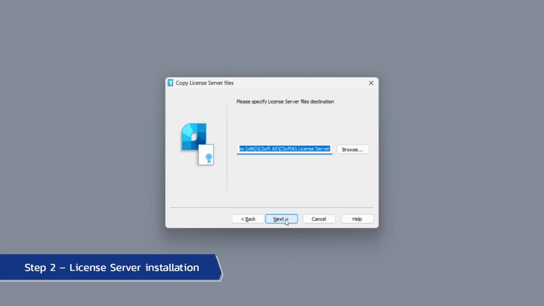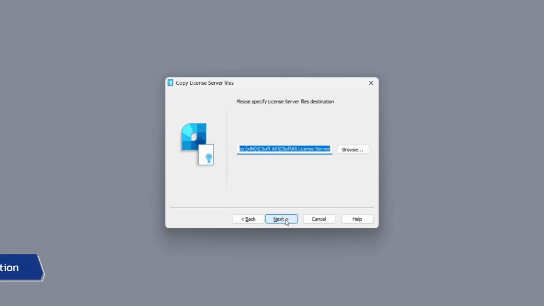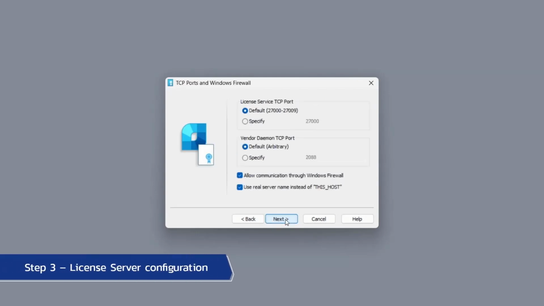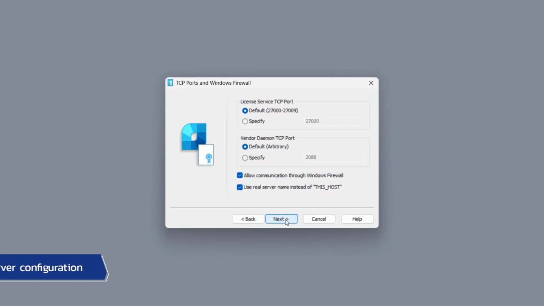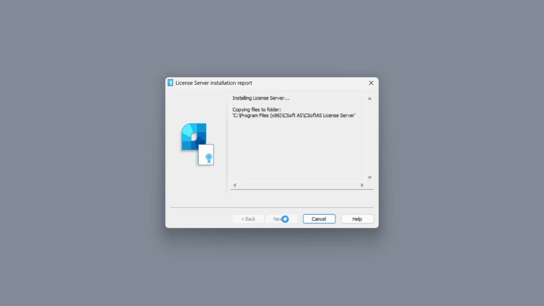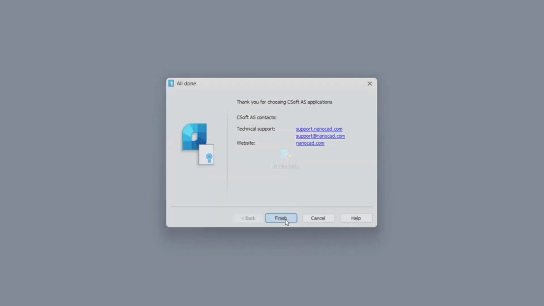Let's specify the license server files' destination, but I highly recommend installing the files in the default path. Click Next, then, if needed, specify settings for ports. Usually, it is better to leave all settings by default, but if your organization uses advanced network security settings, you can specify the server ports manually and then open them on your local network. Click Next and then on the Finish button.